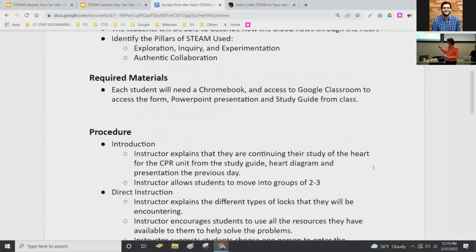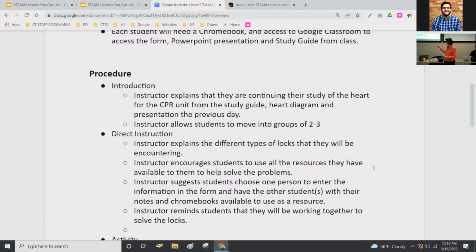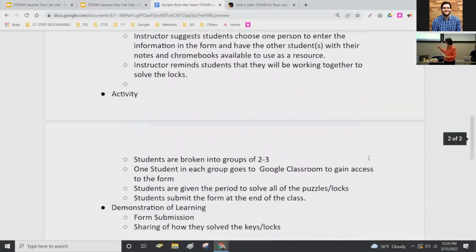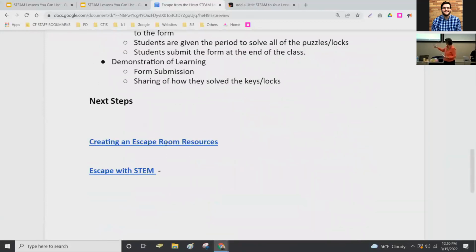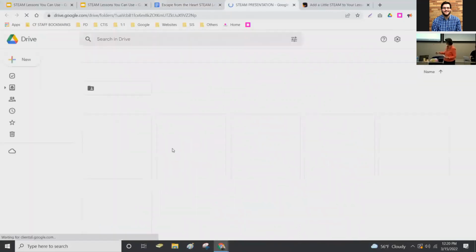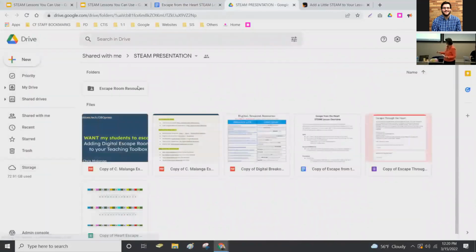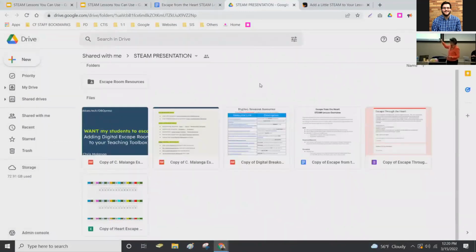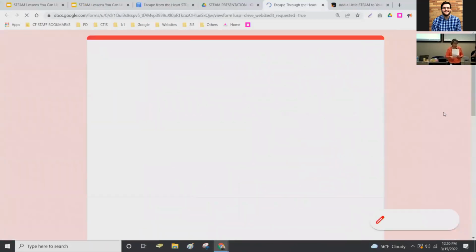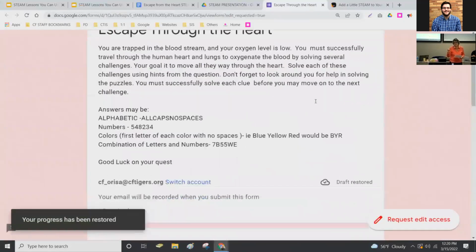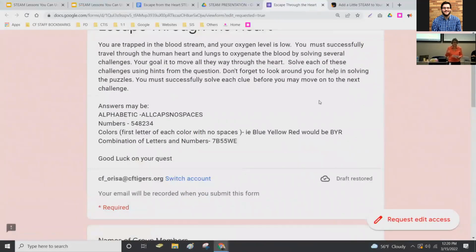So basically what she did is she created a Google form. Can you scroll down to the? She has the link? Yep, create and escape room resources. Yep, she put it all in the folder. So the form over here is where the kids, that's actually like the paper and pencil where the kids would fill it out. And all the questions are tagged, so the kids have to get it correct to unlock it to go to the next question.